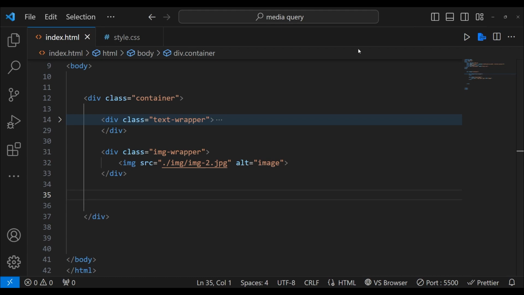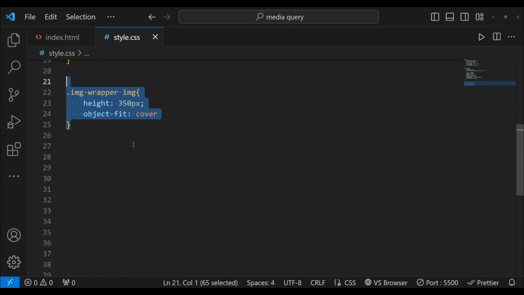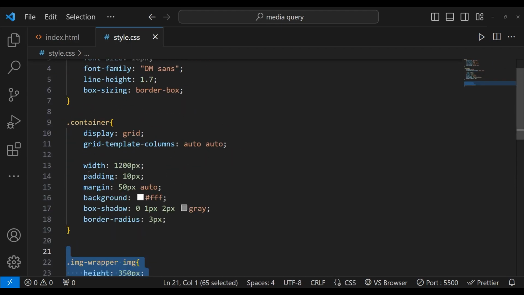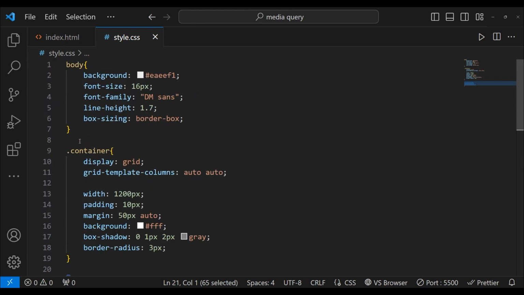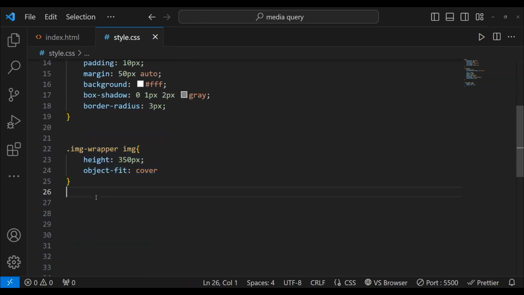All right, so let's begin. Now what we have here is the image wrapper, the container, and also the body. So this is how it is.